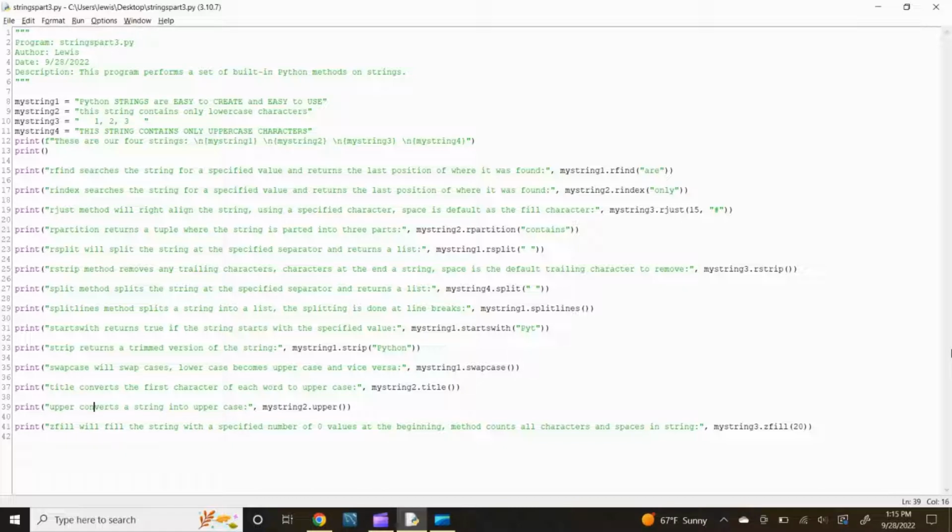Type print, open parenthesis, quotation, upper converts a string into uppercase, colon, quotation, comma, my string 2.upper, open parenthesis, close the parenthesis twice as there are two preceding opening parentheses and press enter.